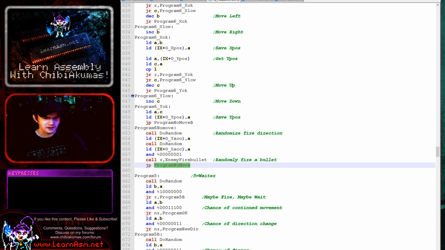Now, whatever happens, we then jump on to the part of the code that skips any kind of acceleration-based movement, because, as I say, we've actually defined the movement based on position. Program 5 is a little bit simpler. This is basically an enemy that randomly moves and randomly fires. So it's called a waiter because it doesn't move very often.